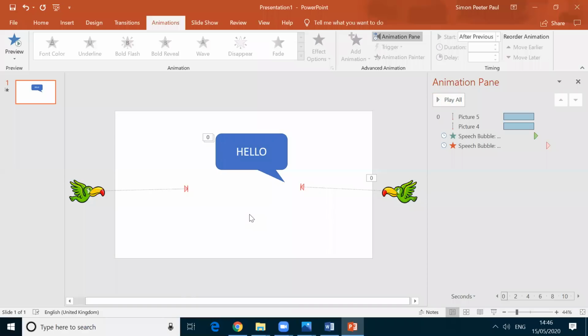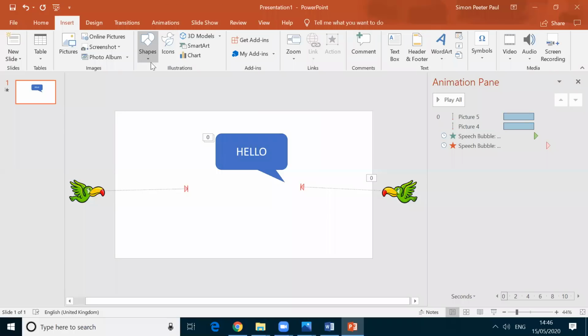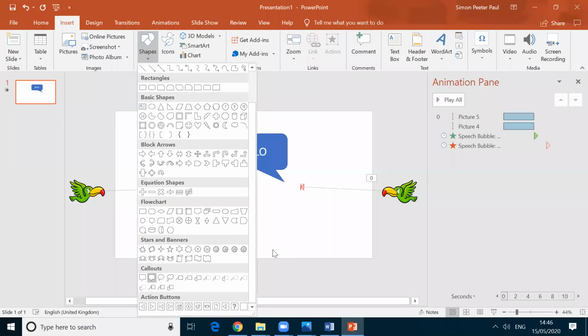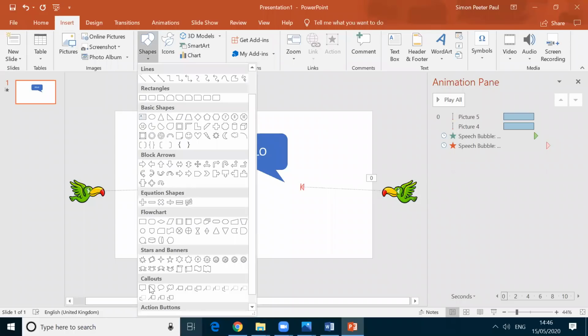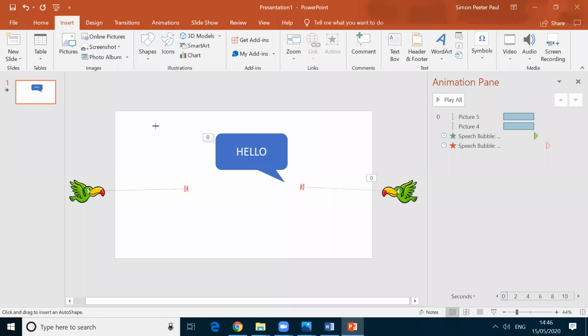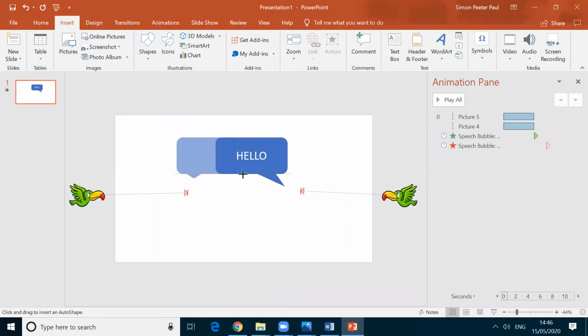Okay. Now I want to add one more dialogue for this bird. This bird has to speak. To insert anything, I'm clicking insert. I'm selecting the shapes, and I'm clicking here, and then I'm going to draw one diagram.